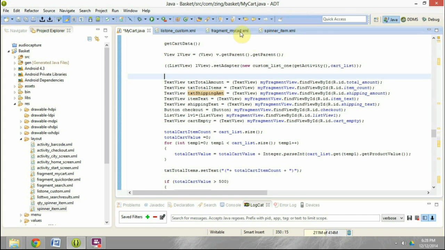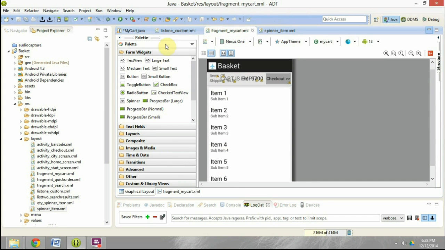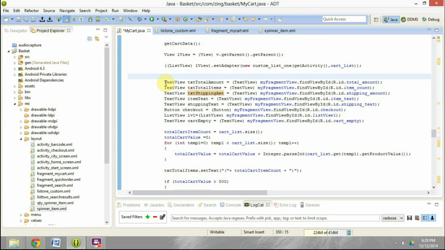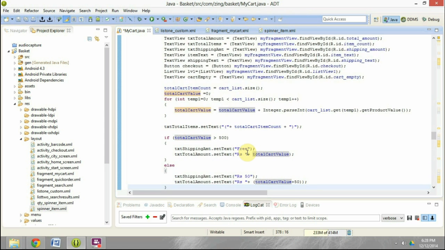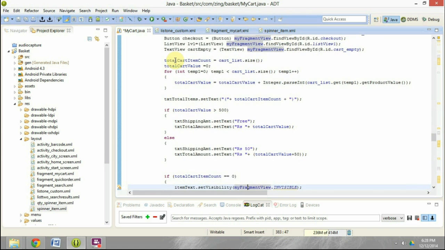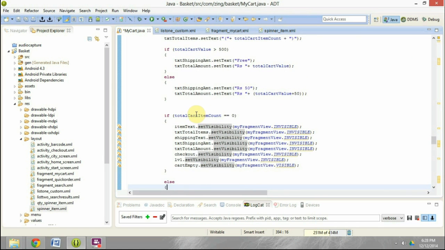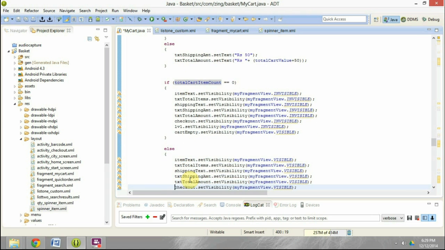The rest of the code deals with updating the summary part of the cart, wherein we again do the mapping for all these elements on the top, and then execute the same logic for calculating the total cart item count, the total cart value, and the total shipping amount, which is here. Once these are done, we again check whether this item count is 0 or not. If it is not 0, then we keep all the elements visible and hide this particular cart empty statement. Otherwise, we hide all of these and keep only cart empty visible.